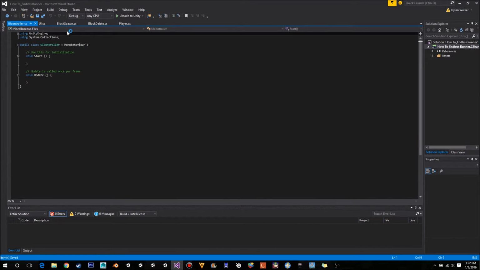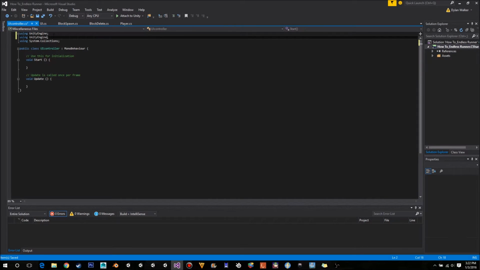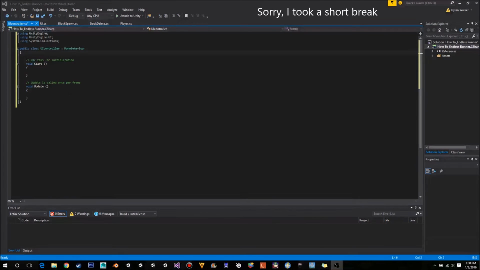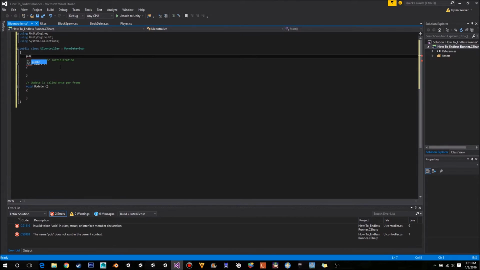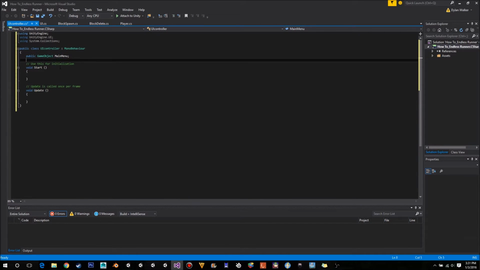So to begin with, because this is all handling UI again, we're going to need to have our UnityEngine.UI, and then yeah, we're pretty good to start scripting. I'm just going to move around some of these brackets and then we'll start. Okay, so we just want to begin by adding some variables. So to begin with, we're going to need a public GameObject, which is going to be our main menu, and that's just going to store our main menu panel so that we can turn it on and off like we were doing with the desk screen.